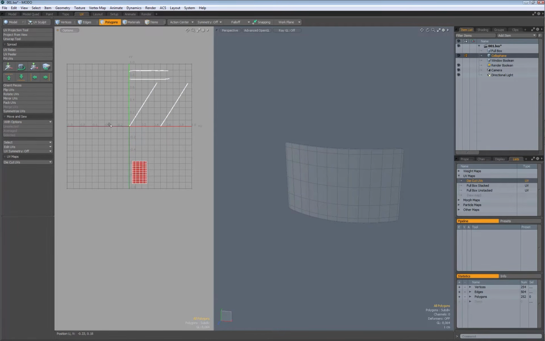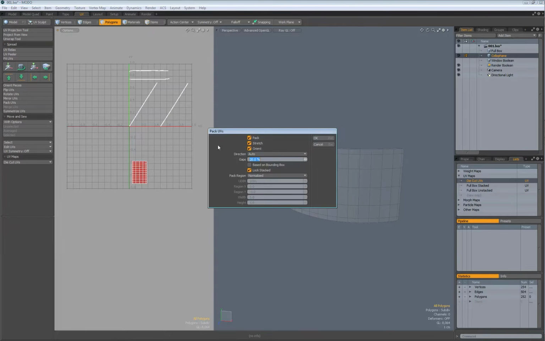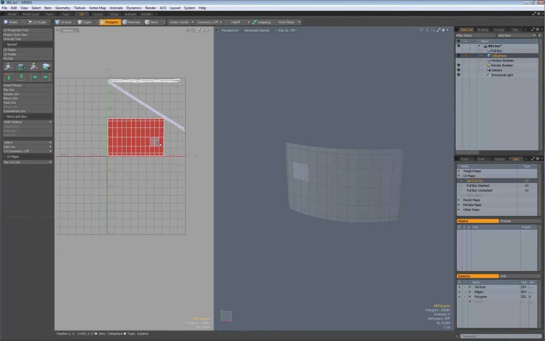Oh, looks like I had a selection. Let's deselect here. I'm sorry, not unwrap, but pack again, and we'll keep all the same options. All right, so that's complete.